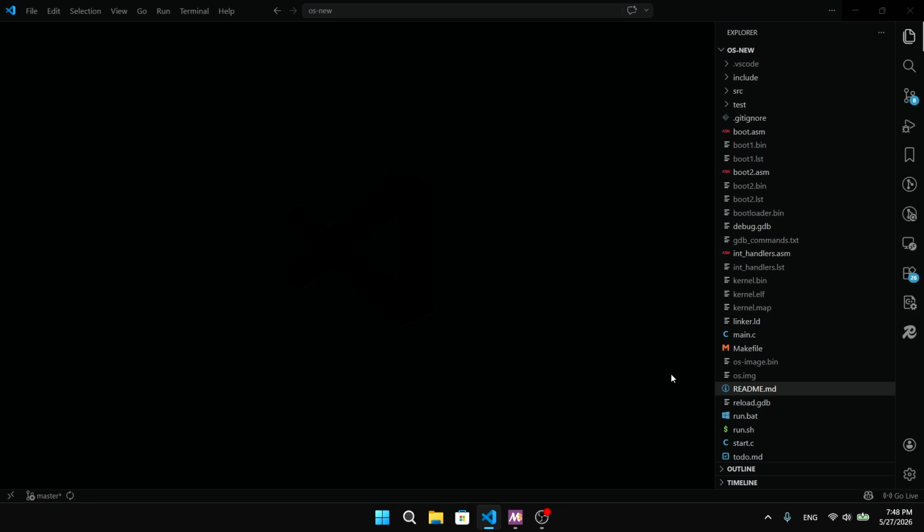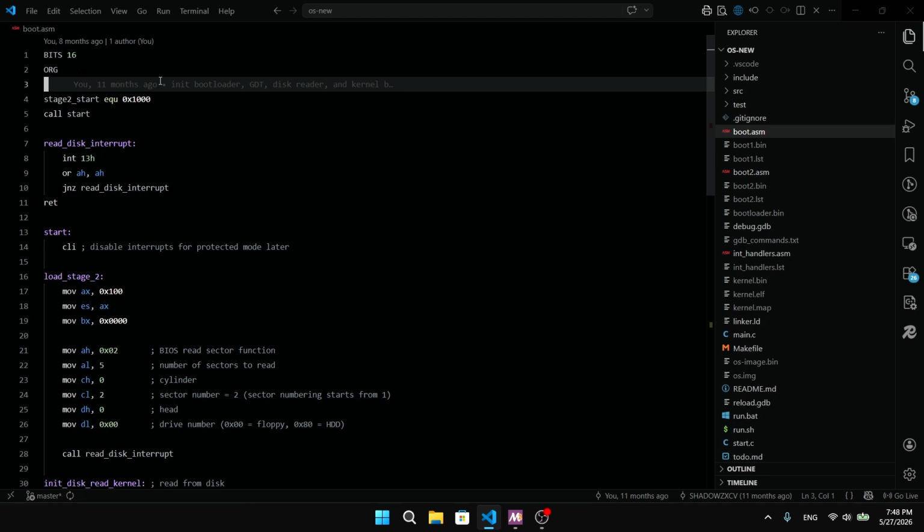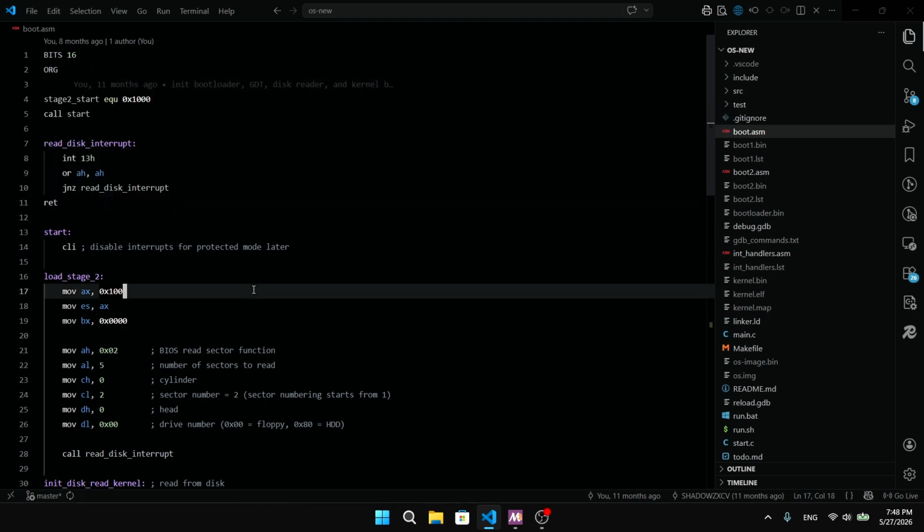I'm going to show you a little bit of the process using my own operating system, and I'm going to tell you a bit about the bootloader, and ultimately I'm going to show you how this happens. The first thing that happens is inside this file. This specific file, as you can see, is assembly.